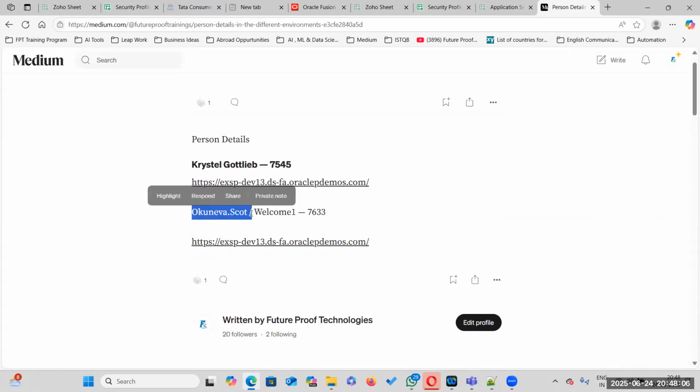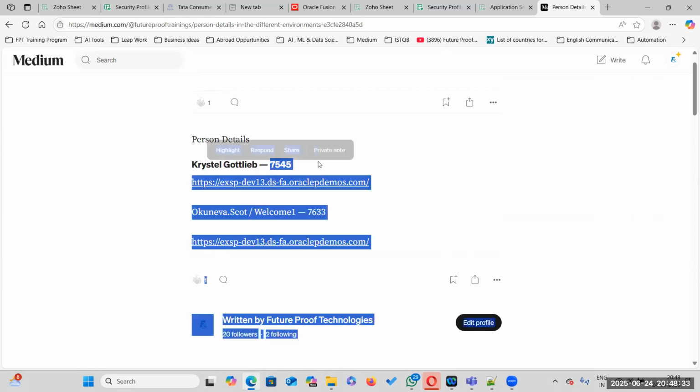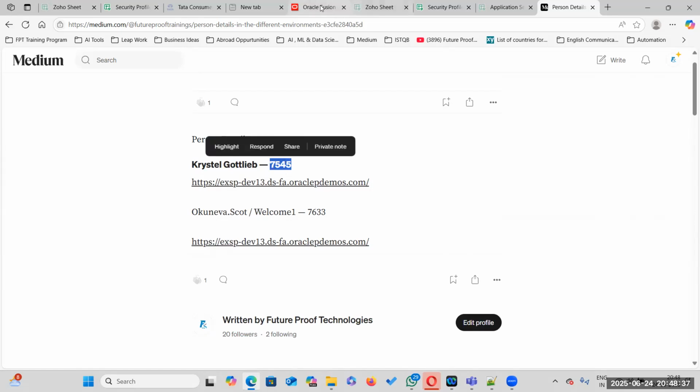Anyhow, yesterday we created Okinawa Scout. We'll quickly go to that particular employee and remove all the roles except the employee role. Is it fine, or shall we create a new employee and assign that role? No, I think we can assign the same. We are having another employee.